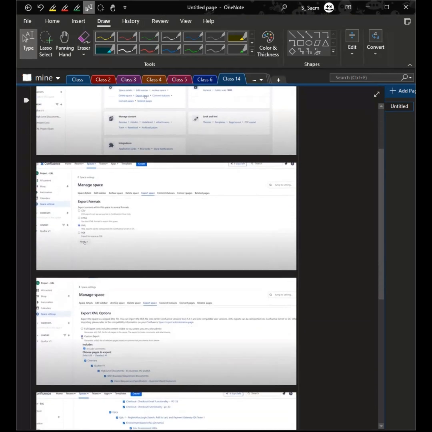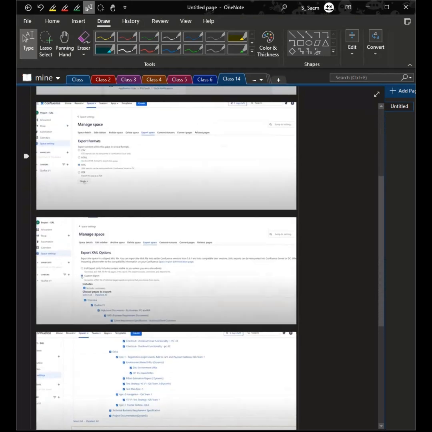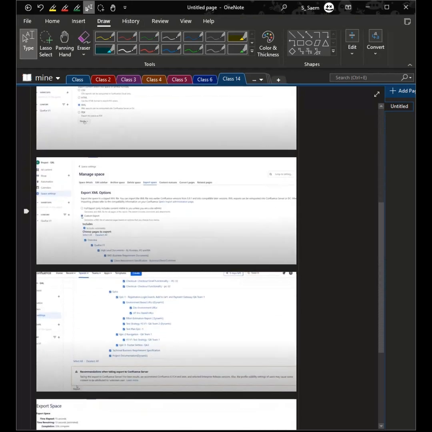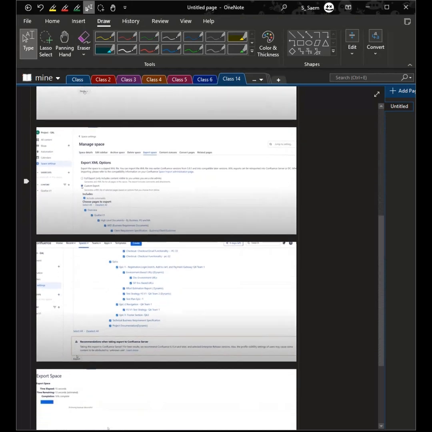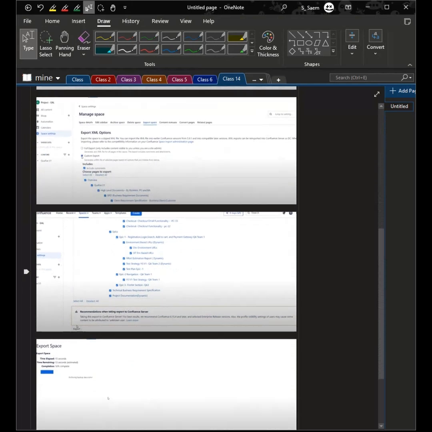So here's how. First, go to the space setting. Then click on export space. Then select your format, which is the XML format. Then click next. After that, choose custom export. Here you can see that. Uncheck the overview and select the specific pages you want, like page number 77, etc.